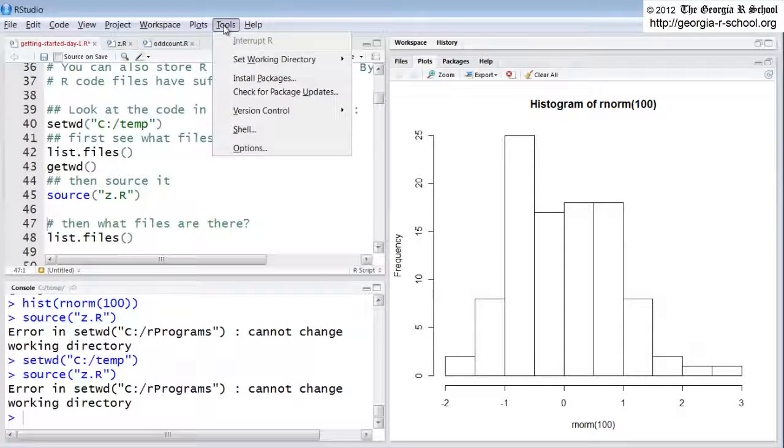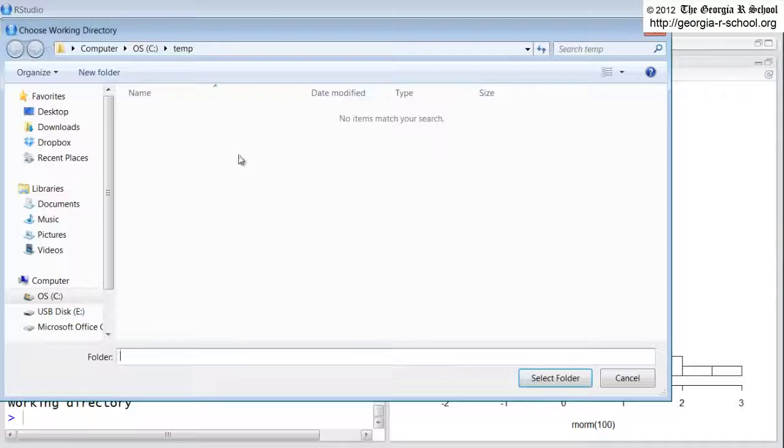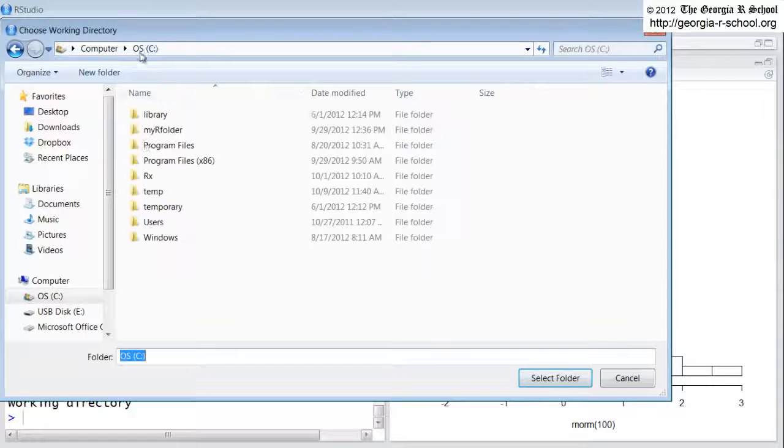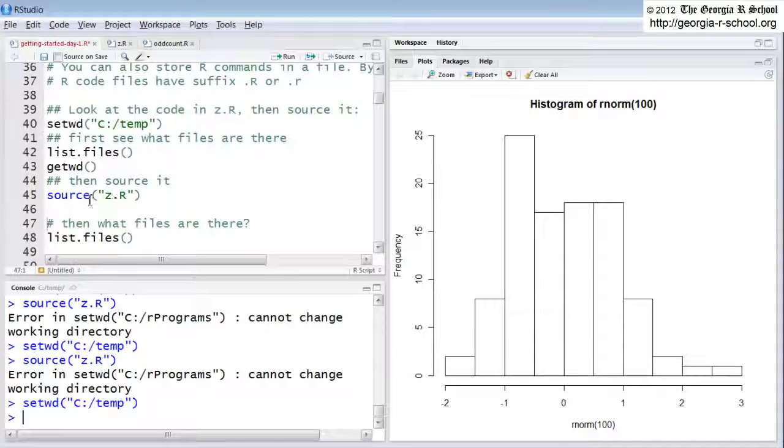Let me show you another way to set the directory. You come up here and you can just say Tools, Set Working Directory. You can do this in RStudio. Choose Directory. And there it is, temp. Okay, so temp is the directory. Say yes. And oh, I know why. Because actually in the file, I believe I have these other commands. I do.